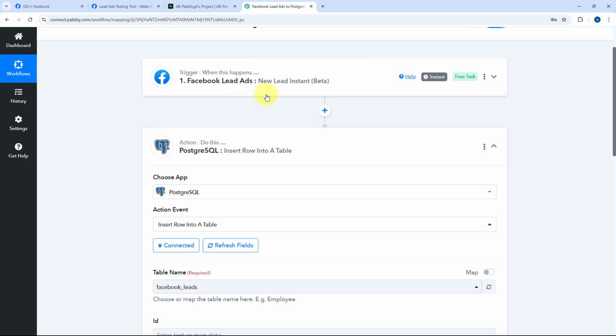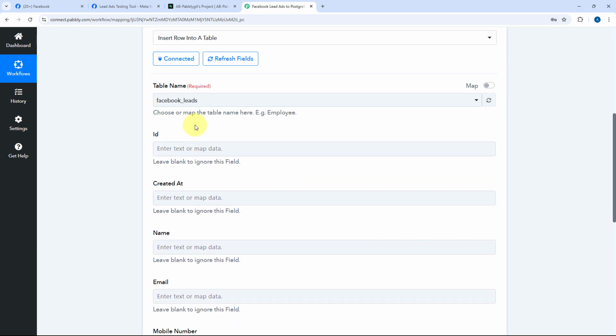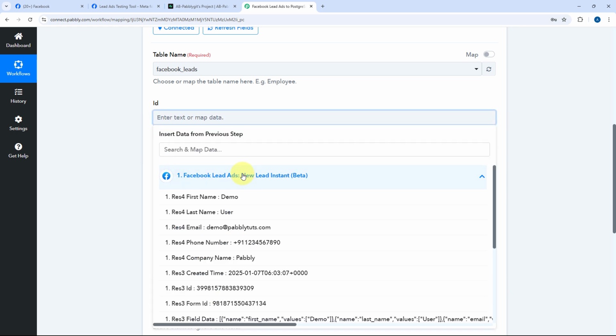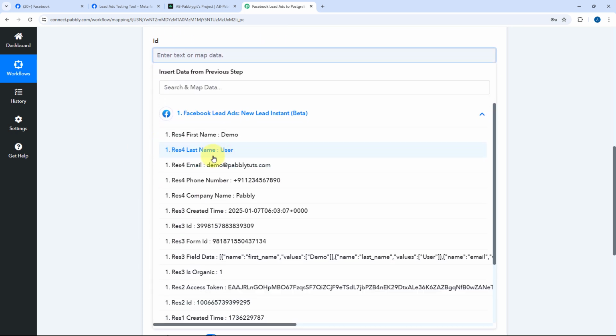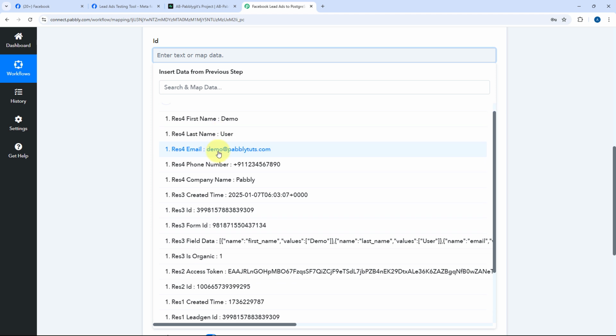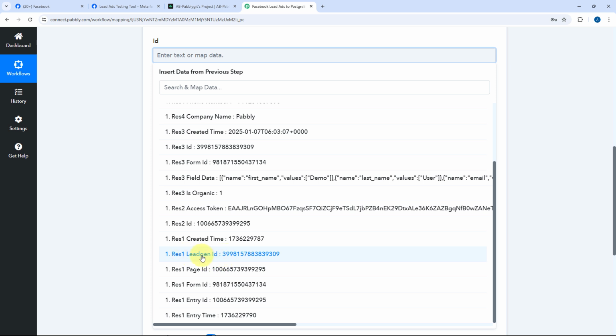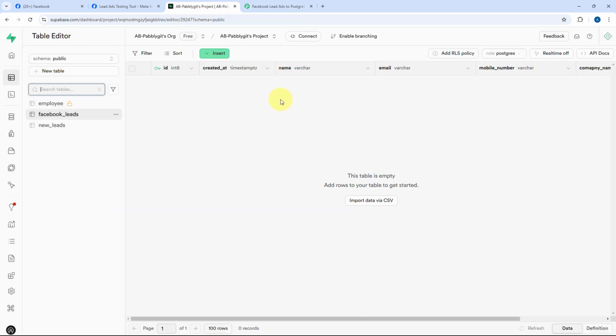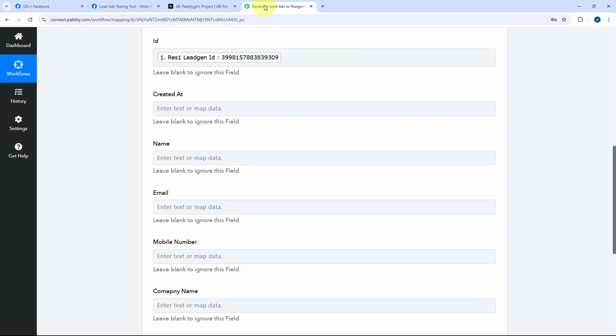Now to add the trigger step responses to this action step, we are going to use a process called mapping. And the process of mapping is very simple. Simply click on this field of ID and here in this drop-down, you can see a list of all the responses of a new lead which we have received from Facebook lead ads in the trigger step. Out of all of these responses, I'll just select the response of lead gen ID and it will be mapped over here. After that, it is asking us created at and I'm just going to keep this field of created at as blank as PostgreSQL automatically adds the timestamp at which we are adding this data.